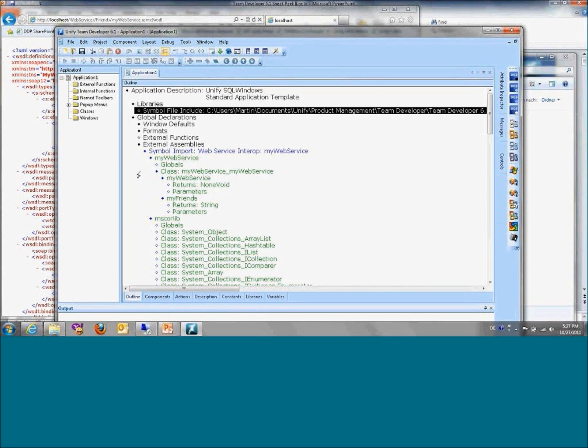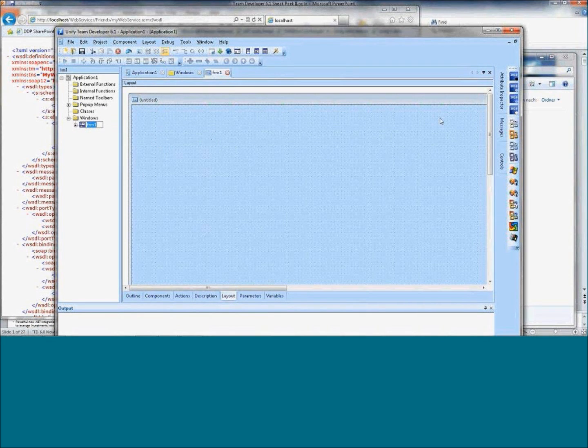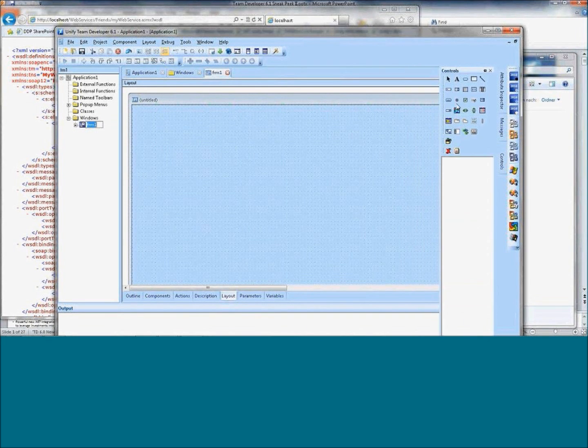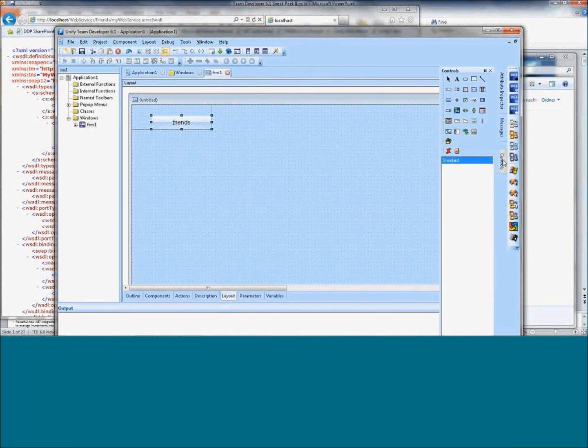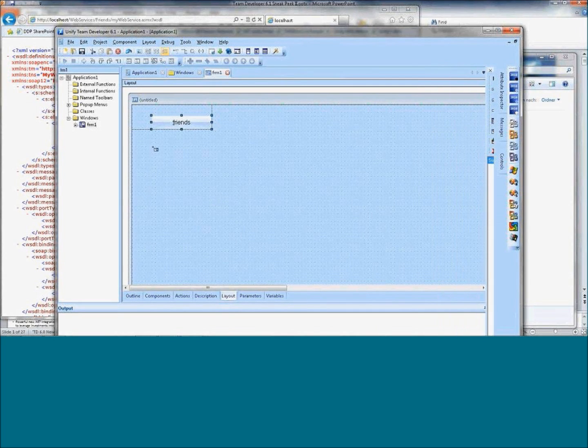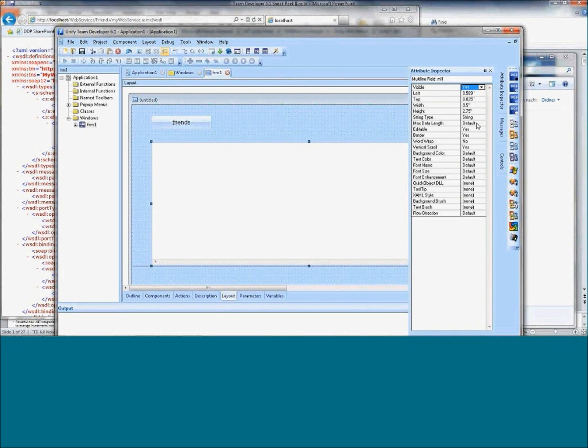Now, to test that, let me create a new form window, and what I need is then a button that executes this web service. Give me back the list of friends. And I also want a multi-line text box that displays the return from this web service. Max data length, I need to ramp that up a bit, 10,000. Word wrap on so you can see everything.